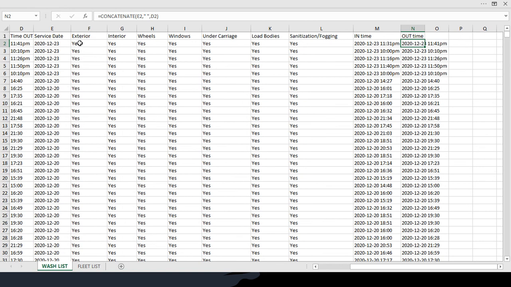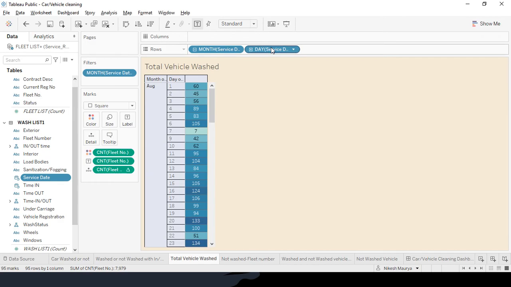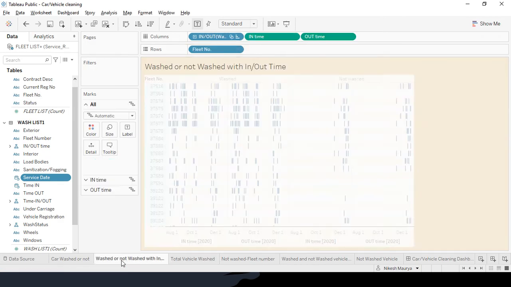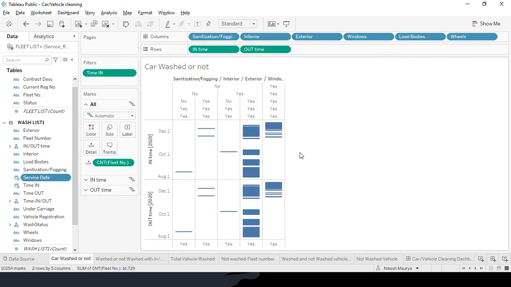If washed, it means the servicing is totally done. So if all the things like exterior, interior, wheels, window, undercarriage, load bodies, sanitizer, fogging are all yes, then it is washed, the servicing is done. If any of these things is no, then we can identify it as not washed. To see that in a very simple way, you don't have to make it this way, but I have just shown it this way for the analysis part.